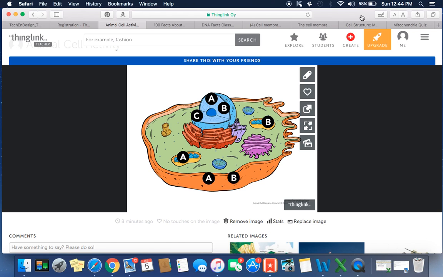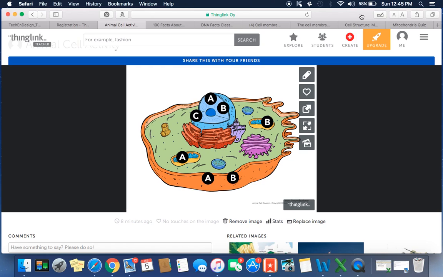And then combined with the fact that it's really easy and quick to use, that it's easy for teachers to use, it's easy for students to use.